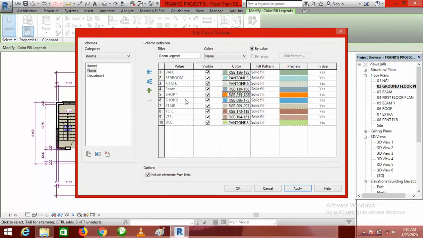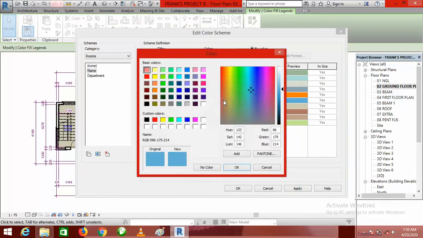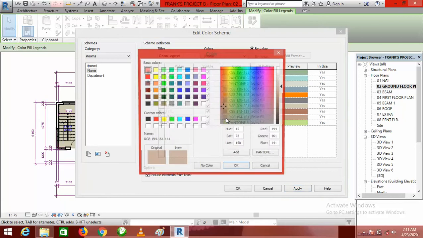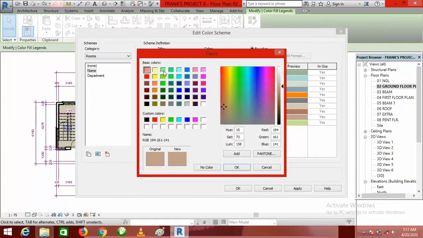Then I come to the shop number 2, I click on this, and I may want to select this ash color here, select the ash color and click OK. Then I may come to the veranda and click on this color and select, let me say green. I select this green and click OK.